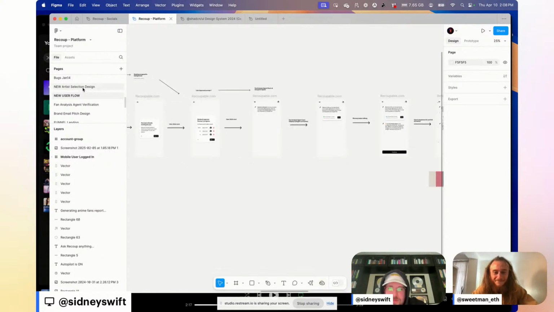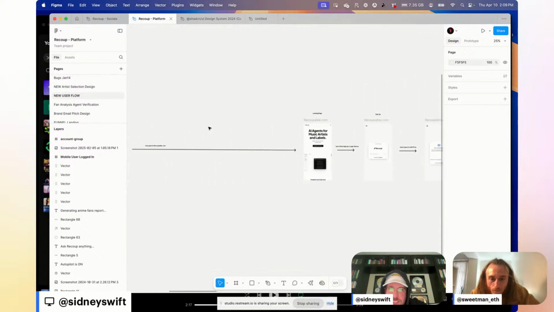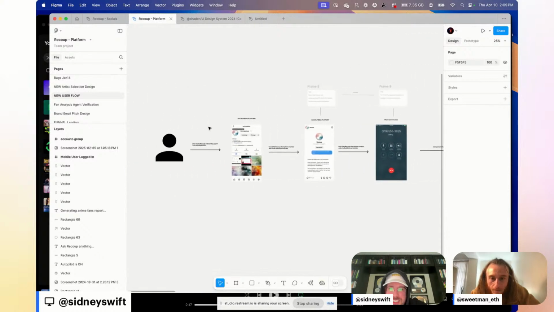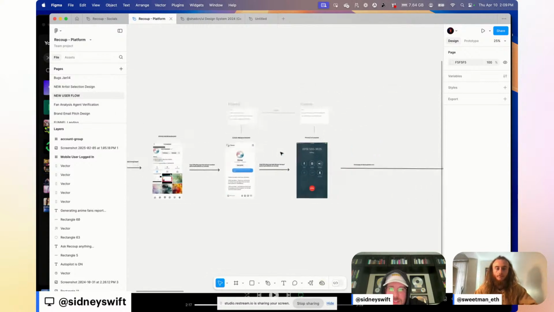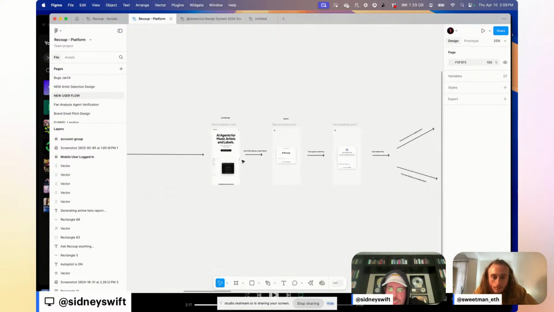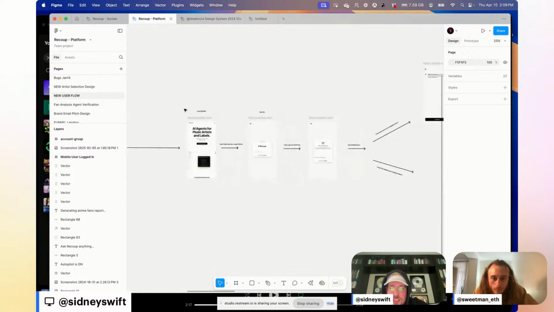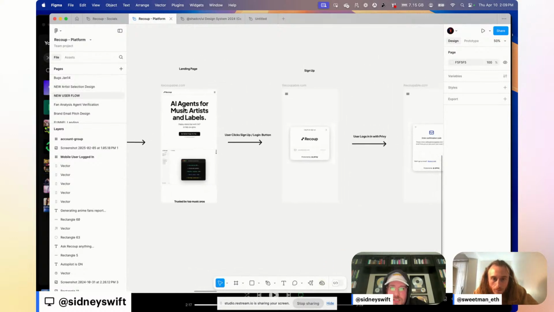Yeah, here we go. Okay, so this is a new user flow. This was originally from the Instagram one, so we can not worry about that. But we'll start here. So it's in new user flow. I'll send you this. And then, like I said, take what you want from this and don't take what you don't want, right? Landing page to sign up.